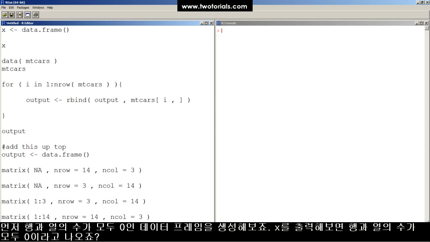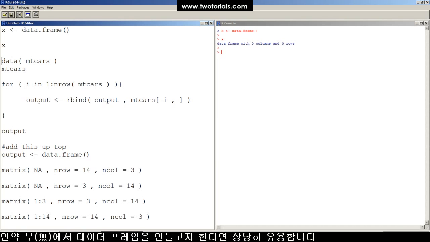Anyway, let's create a data frame with 0 rows and 0 columns. Whoa, cool, that was easy. Great. Look at X. X is a data frame. 0 rows, 0 columns. Cool, huh? It's like the netherworld of data frames. This might be useful if you're dynamically creating a data frame from scratch.